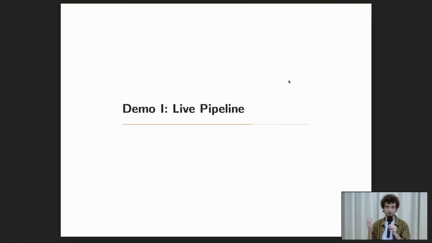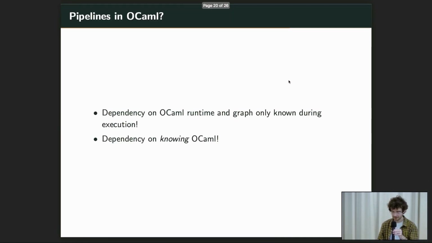So that was our first experiment into this. I'm not saying that that is the ideal solution, because it has a few problems. The dependency on the OCaml runtime, and the graph is only known during execution. OCurrent is, as I said, somewhat monadic, and that means there's a bind in there, and that means we don't actually know what the shape of the graph looks like until we run the thing. But also, it's an eDSL, so it's embedded in the OCaml language itself, and that means we have full access to the power of OCaml to generate more graph whenever we want.